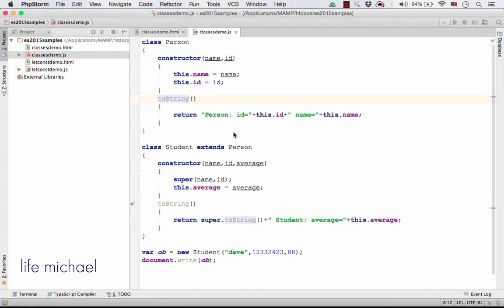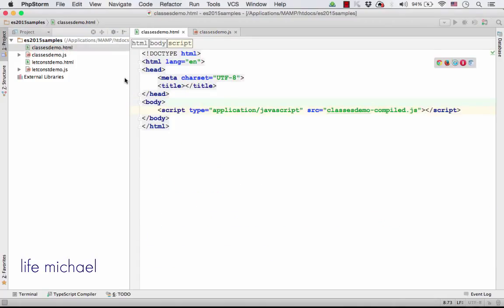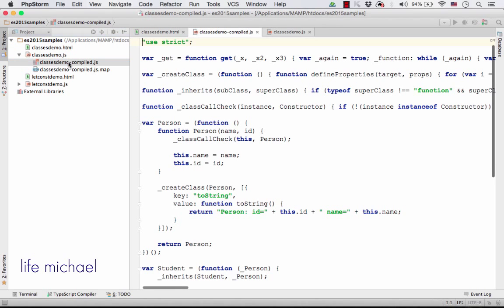In this code sample, we have the file demo.html, and here we place a script element that refers to demo-compiled.js. This is the file created by Babel.